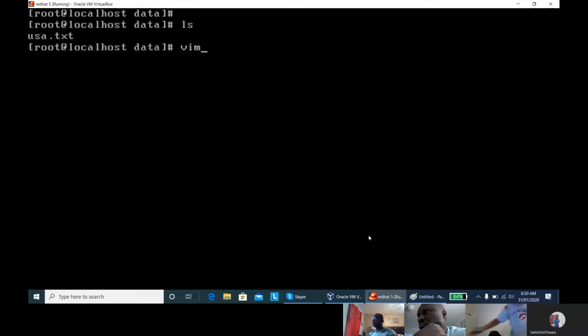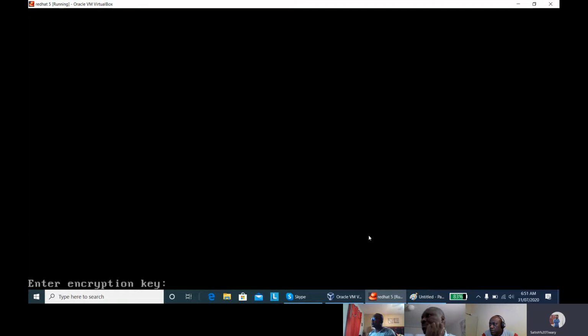Let's see. vim -x and the name of the file. So we use this command, a small -x. Remember a small -x. We use this command to password protect any file. So -x here is used to assign a password to the usa.txt file. Now press enter. You can see it's asking to enter encryption key. Can you see the enter encryption key option?